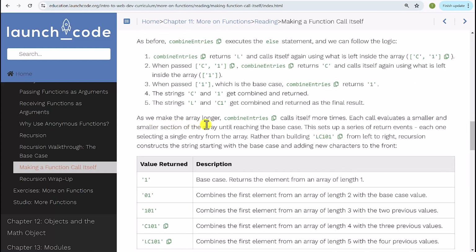As we make the array longer, combined entries calls itself more times. Each call evaluates a smaller and smaller section of the array until reaching the base case. This sets up a series of return events, each one selecting a single entry from the array. Rather than building LC101 from left to right, recursion constructs the string starting with the base case and adding new characters to the front.